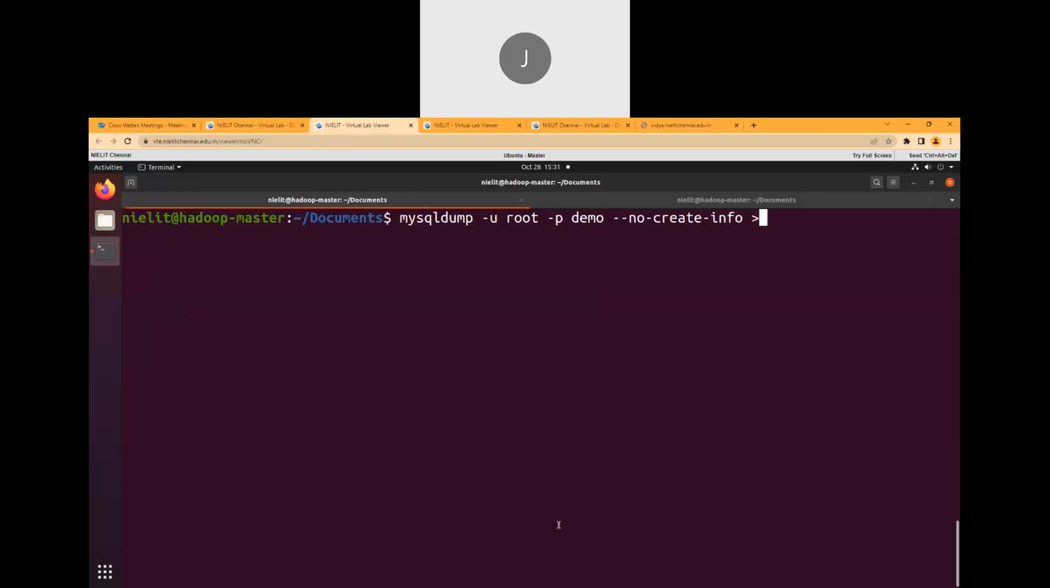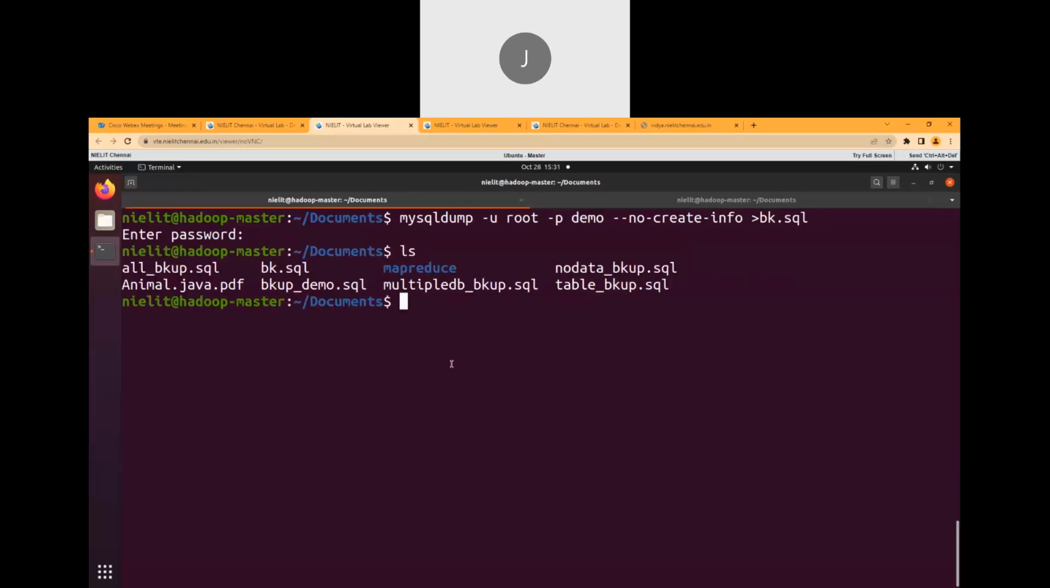And I give that to some file. We'll save it in some SQL file. What name can I give, like bk.sql. Okay, in this I will give. Okay, this is done. In this, bk.sql is created. Okay, we will check what it is containing.